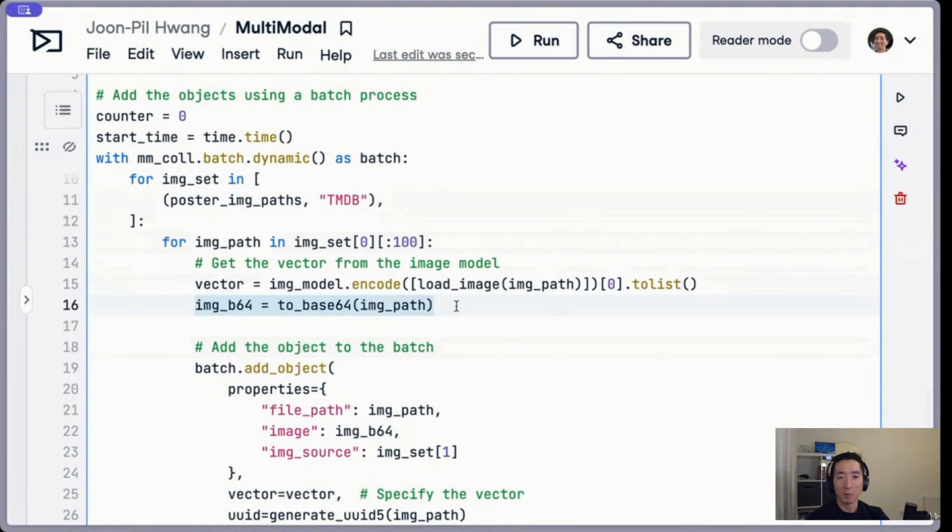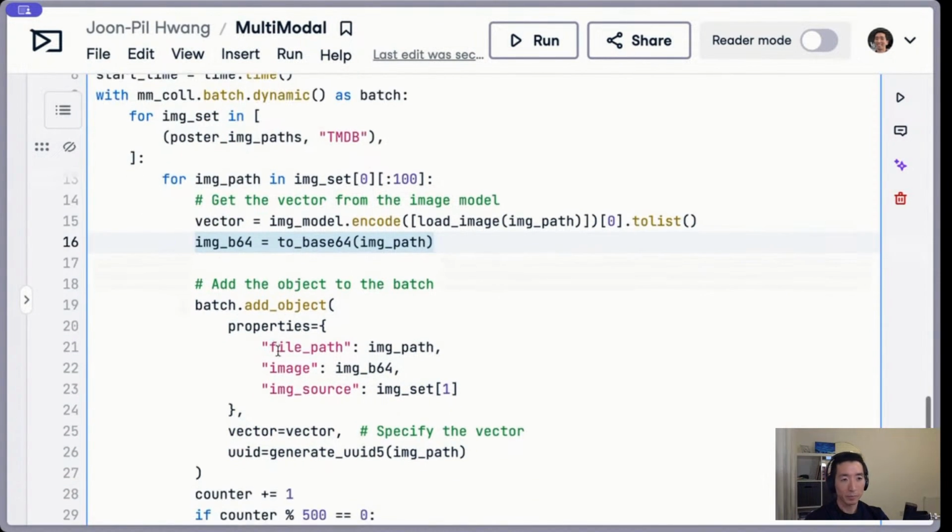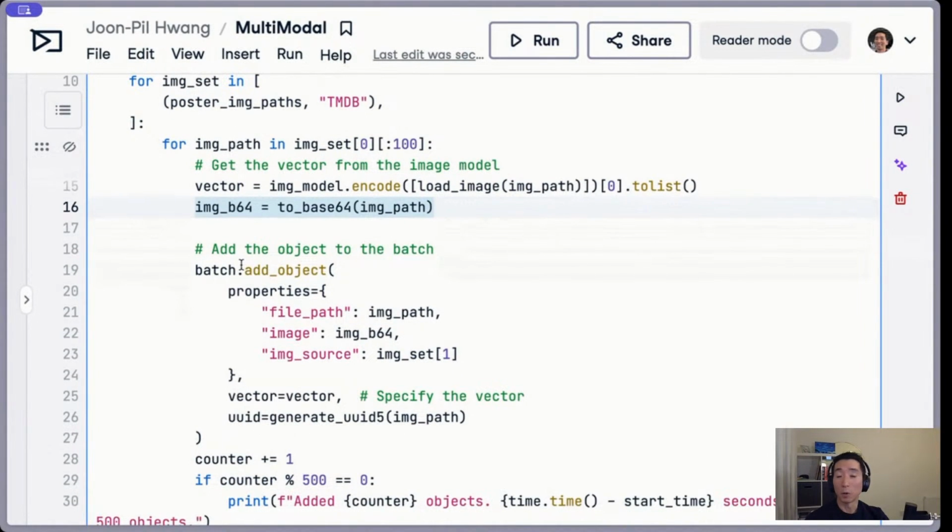And then what I'm doing here is creating a base 64 representation of my image, so that I can store it in my database and retrieve it later and use it for viewing it or whatever else. At that point, I've got all the information that I need for my image. I've got a file path because I'm using that to load the image. I've got the base 64 representation of that image. And then I know where the image came from because that's what the source is.